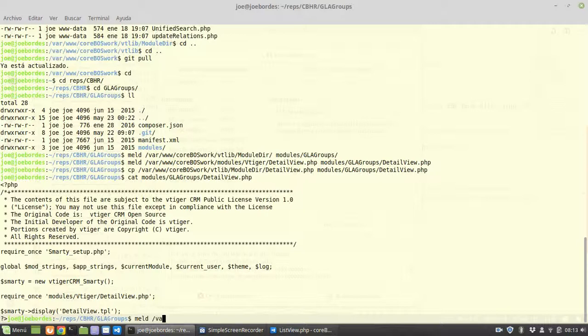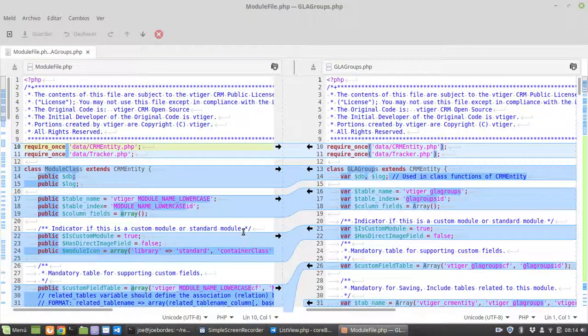The next one we have to do is let's go up here, and we do the GLA groups PHP, and we compare that with module file.php. Okay, so now the last one was the actual main class of the module, which is usually the one that changes, and we have to compare that with the module file PHP so that we make sure we have all the latest changes. And okay, here we just have formatting, so we move this over.